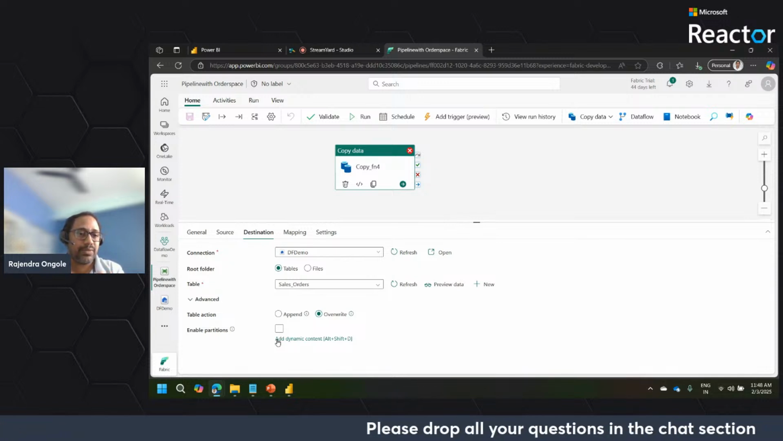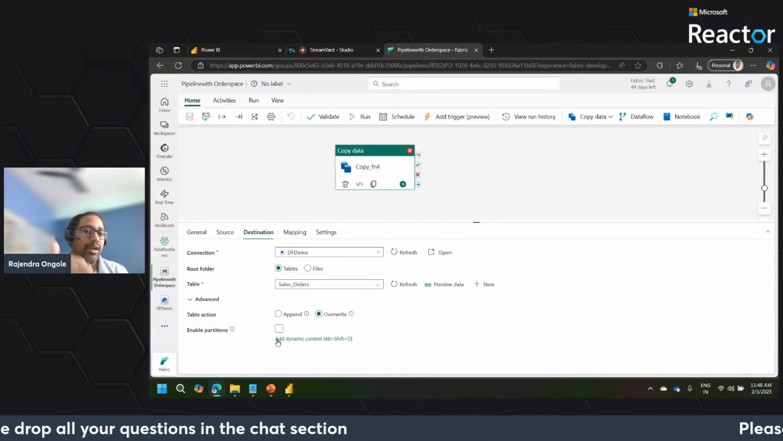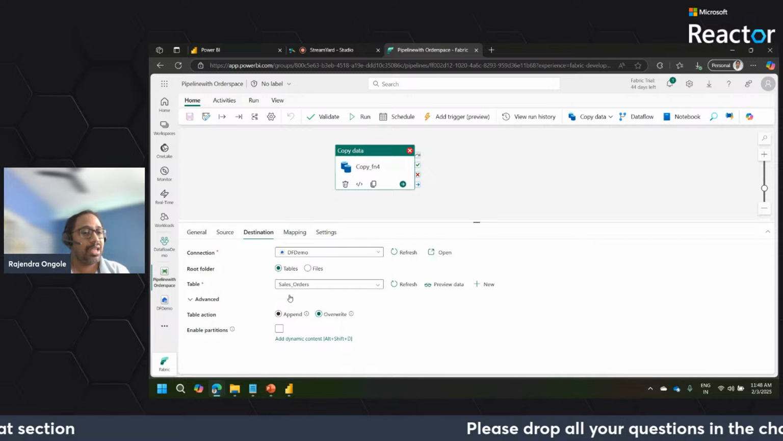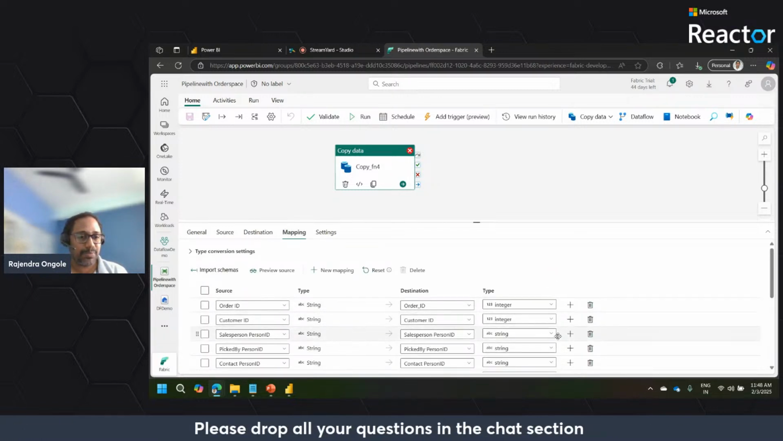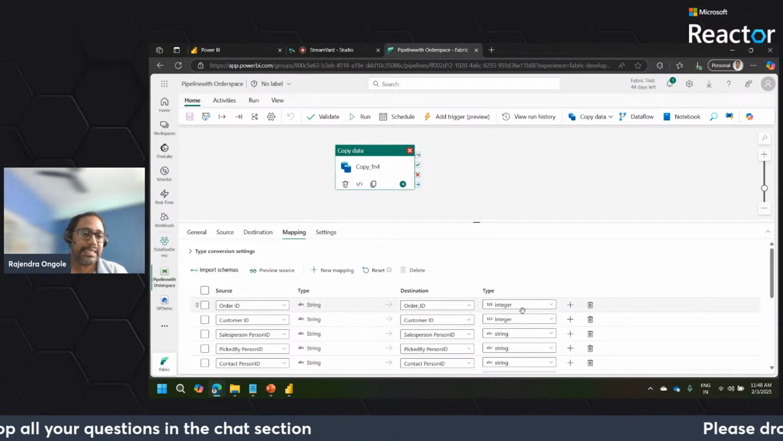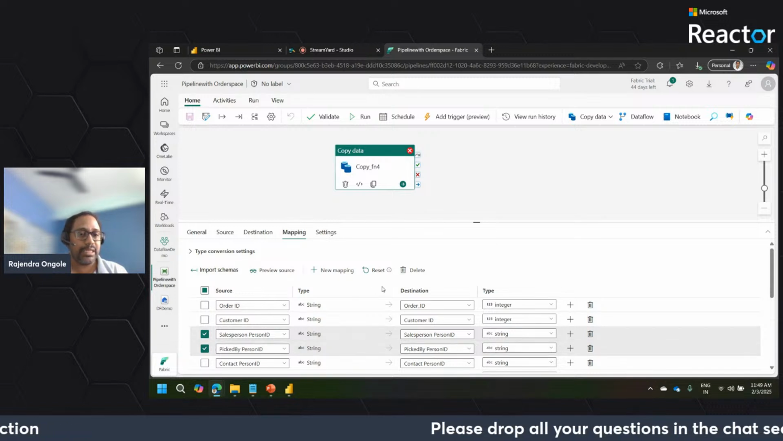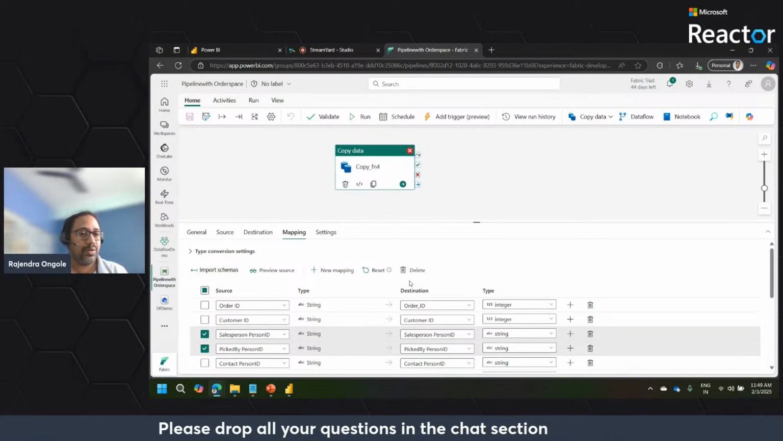If my data set size is very huge, I can partition this and make sure that this particular table will be available in two separate tables, like sales order table 1, sales order table 2. Like that we can partition and load it. And we can observe the complete mapping functionalities in this part, from source to the destination. Still, if you missed changing some data types, or if you want to delete some unwanted columns, we can delete them if they are not required to load onto your lake houses.